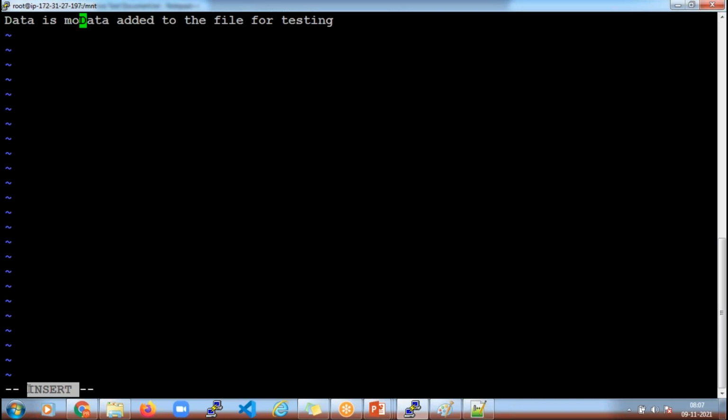The data is modified, let's say. Now I have done some changes. I want to save the file. To save the file, again, I need to go back to the command mode. To go back to the command mode, I need to press escape. When you press escape, now it is in the command mode. Now I can give the command :w to save the file. Hit enter. File is saved.